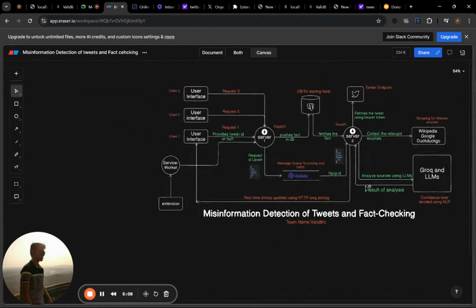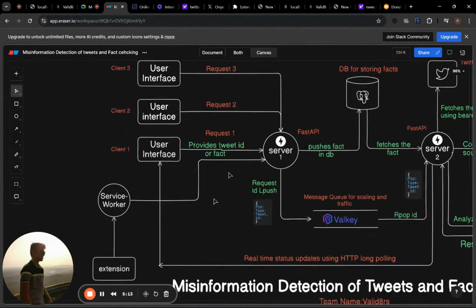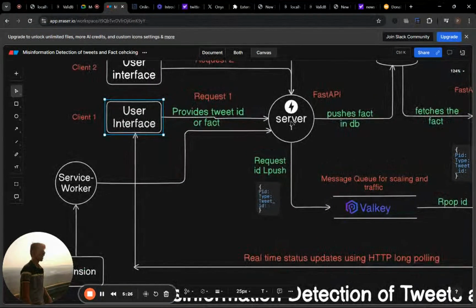So this is the entire architecture. As you can see, there are two main things for the user to interact with our server. The first is the extension, and the second is the user interface. As soon as the user provides the input, which is going to be a tweet ID and fact, it is sent to this server one. Now this server one assigns a process ID to this particular request, and assigns a type value and the tweet. If it is a type 1 request, then there would be a tweet ID as well. So this JSON is pushed into a message queue.